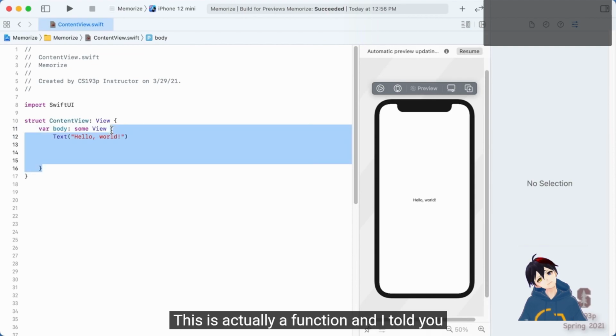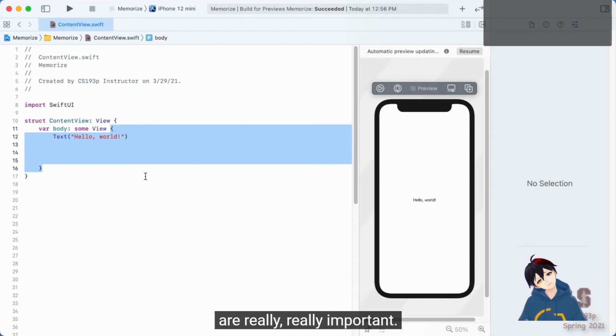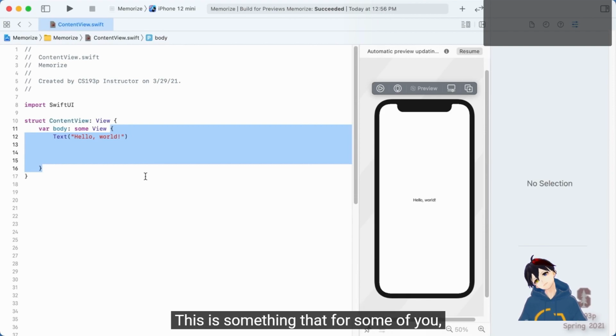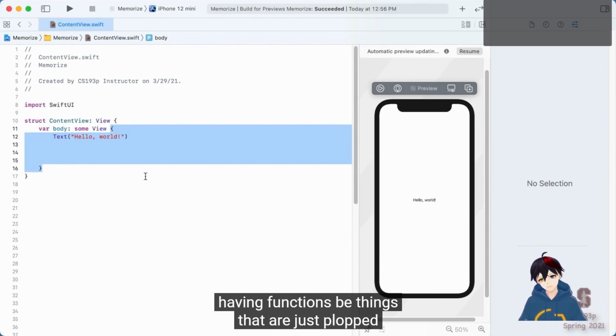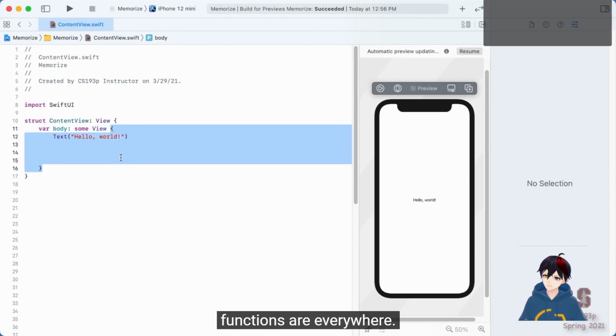Well, this is actually a function. And I told you that Swift is a functional programming language. And in a functional programming language, functions are really, really important. In fact, functions are first-class citizens, and we can drop functions anywhere we want. Now, for some of you, maybe even programming in Java or languages like that, having functions just plopped right in the middle of your code might be slightly jarring. But you're going to want to get used to it because in a functional programming language, functions are absolutely everywhere.